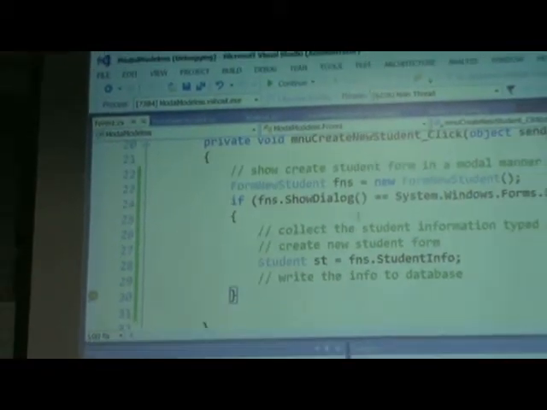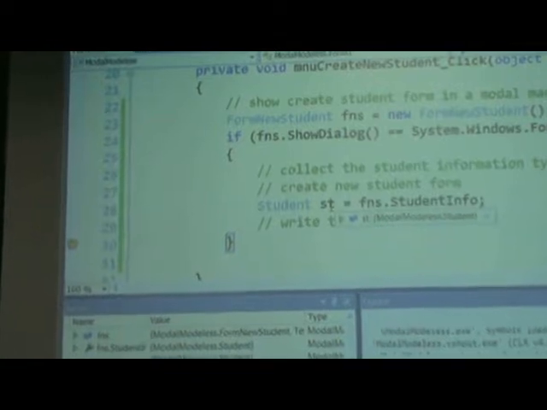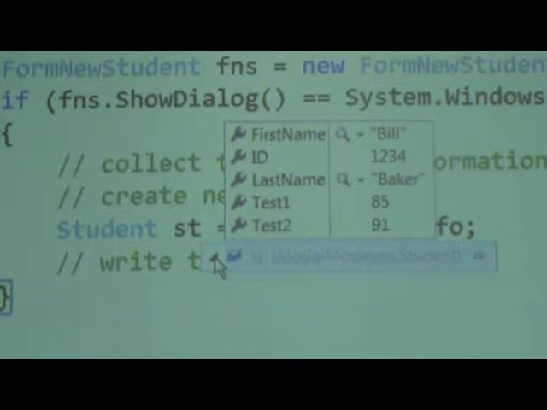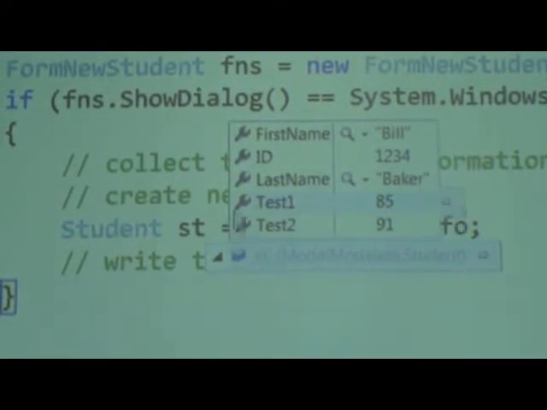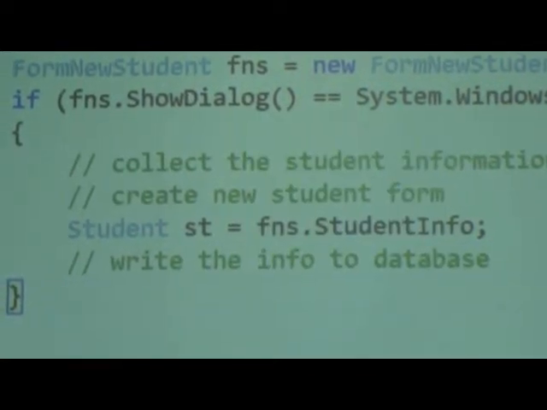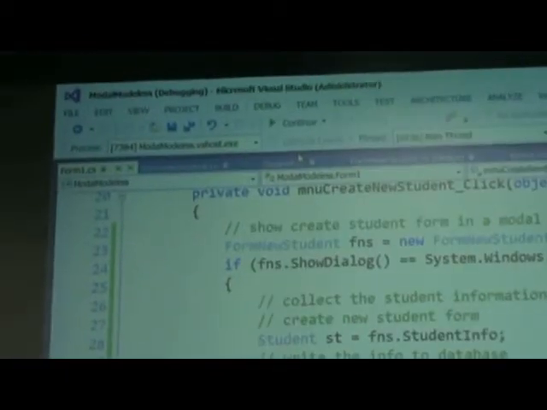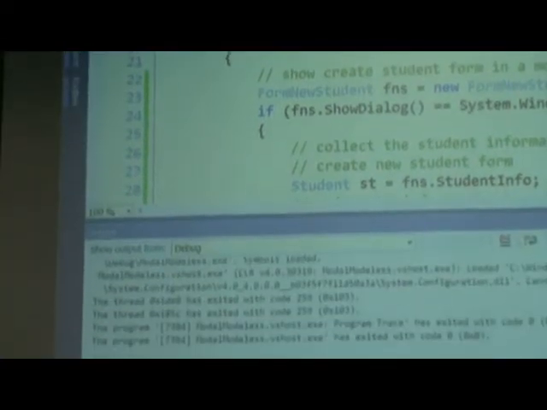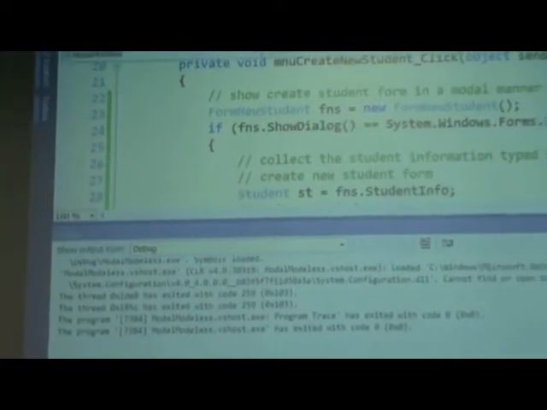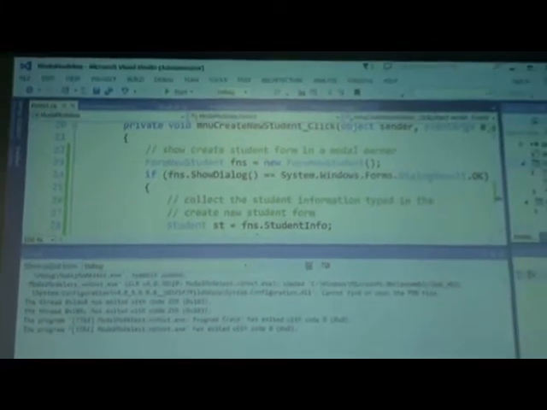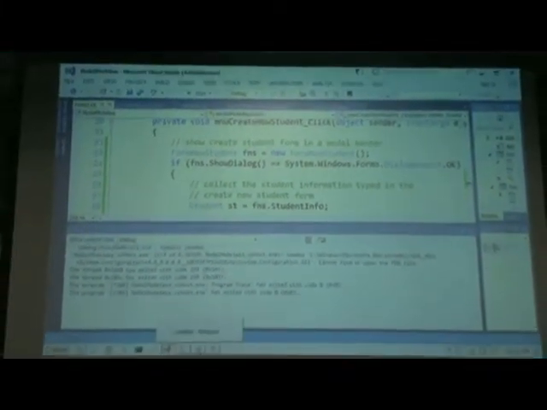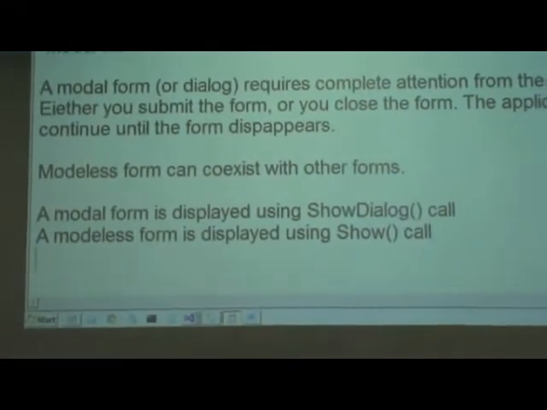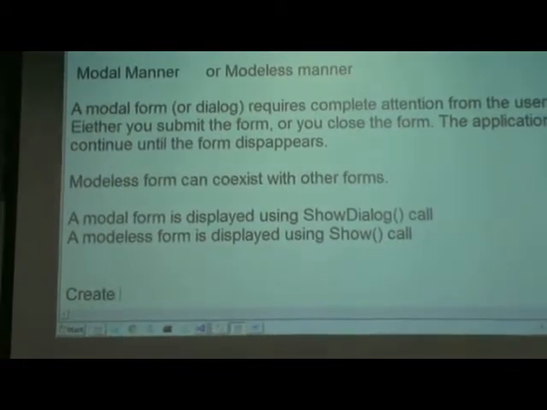Okay, so this is where it stopped, right? And if I put my mouse on ST and expand it, do you see it gave me all the information, right? So I was able to collect the information, okay? So anyway, to summarize, if you are trying to create modal forms so that you can collect information from the user, what's the typical procedure? Okay, create a new form.